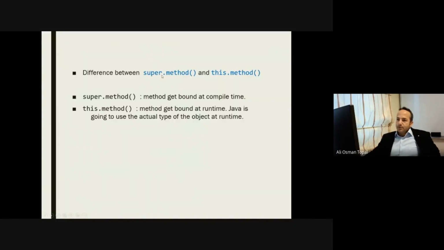The difference between super.method and this.method: super.method gets bound at compile time. this.method gets bound at runtime. So Java is going to use the actual type of the object at runtime, the actual type of the method. If you didn't put this, it is going to be there implicitly. And during runtime, it is going to refer to the objects of that class you have created.